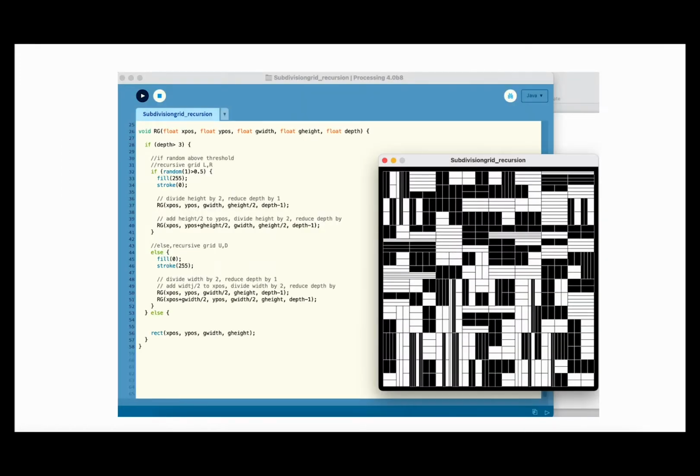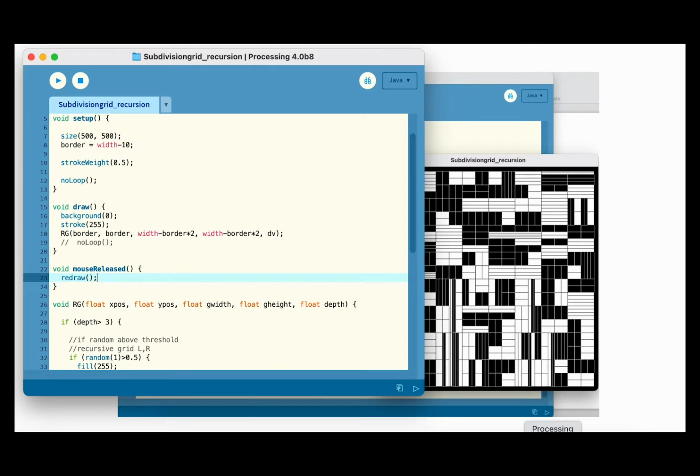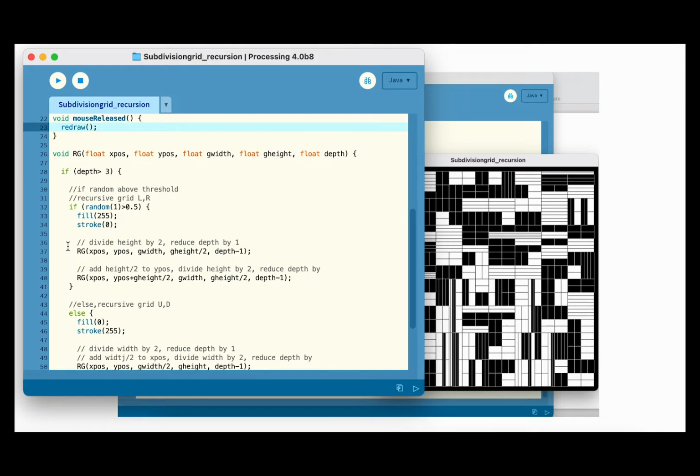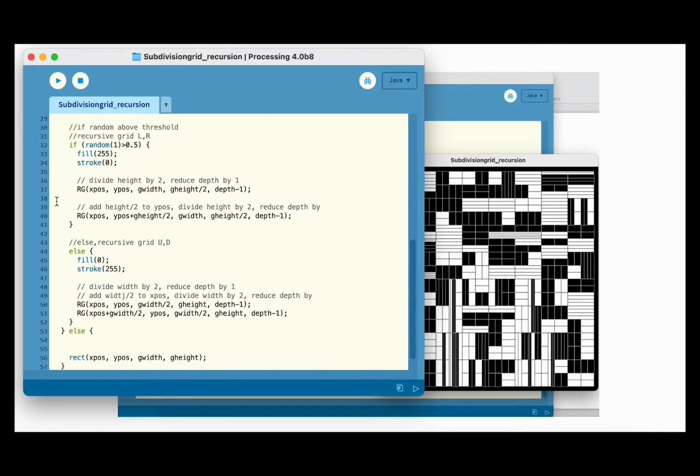So a slightly more complex example of a recursive function allows me to subdivide a grid, and I'll just open up that code for you. And we can see a few similarities to that code we just looked at. We have a function that we've set up. We call it one time in our draw loop. And I've added in a few more calls internally to that function. So it's calling itself a couple of different times.